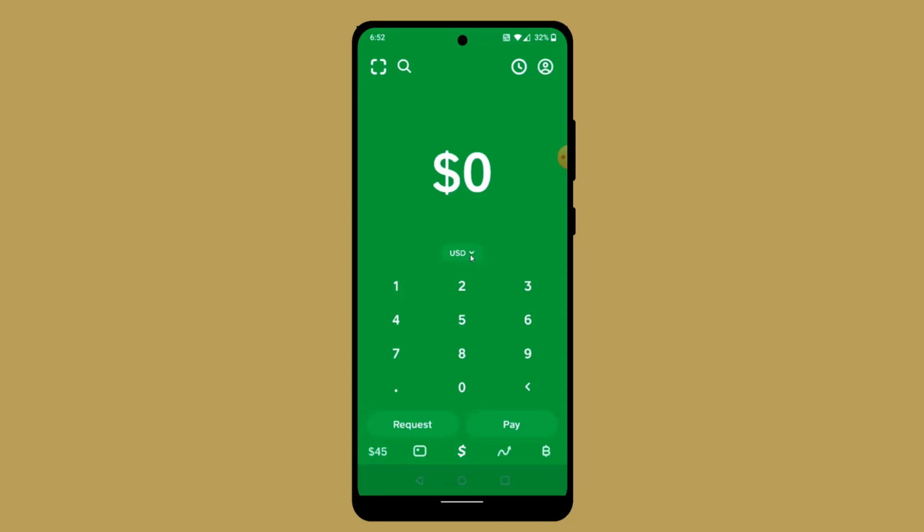Today in this video, I'll be showing you how you can verify your identity on Cash App. In order to verify your identity on Cash App, all you have to do is just follow the guided instructions, and make sure to stick with us right till the end.